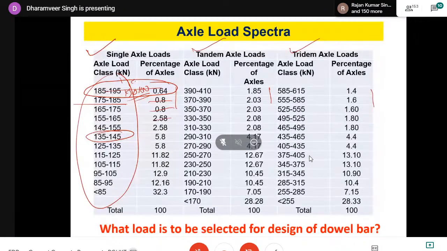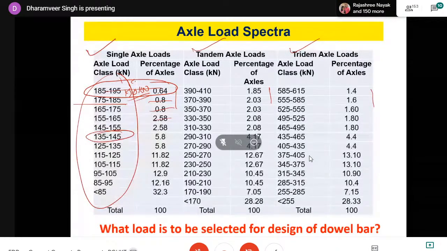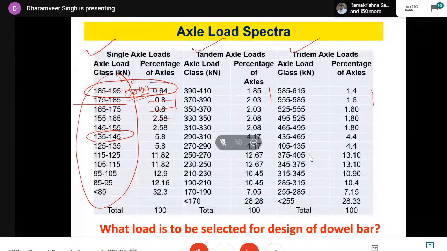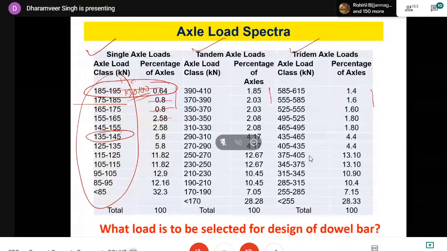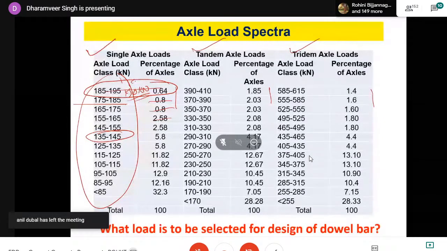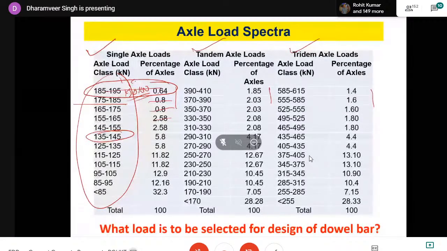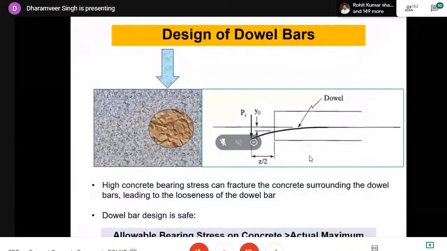So the question is, how much do I need to trust the axle load spectra? Your design is going to be what you give as inputs. It doesn't have any emotions. You give the input, it will tell you the values. It doesn't tell you that I will fail in the future. But yes, you have to see what axle load spectra you are going to really see in the field. There has to be some reliability in that.